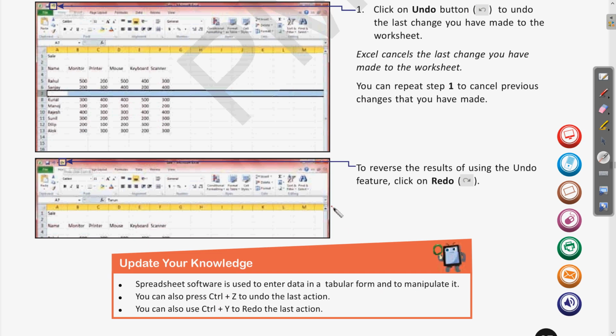So whatever Excel worksheet we are working in right now, these are spreadsheet software, and here we have the tabular form to enter the data, and we can modify and edit the data in these also.